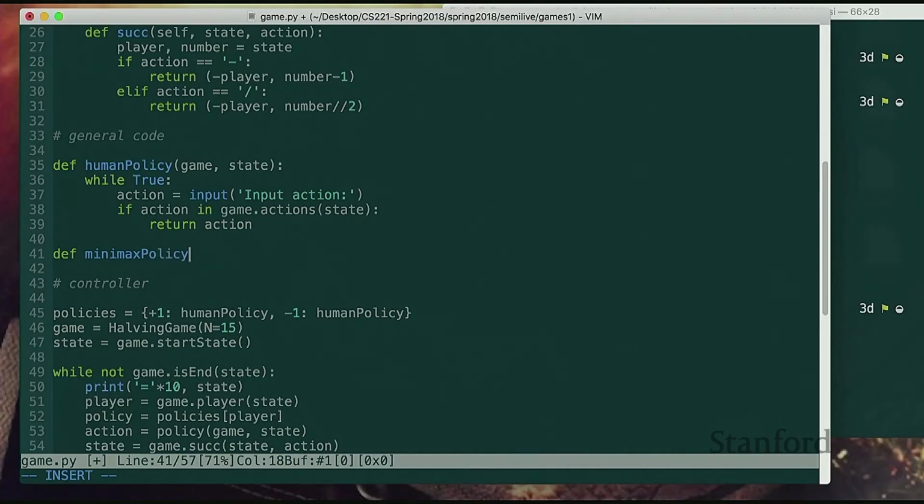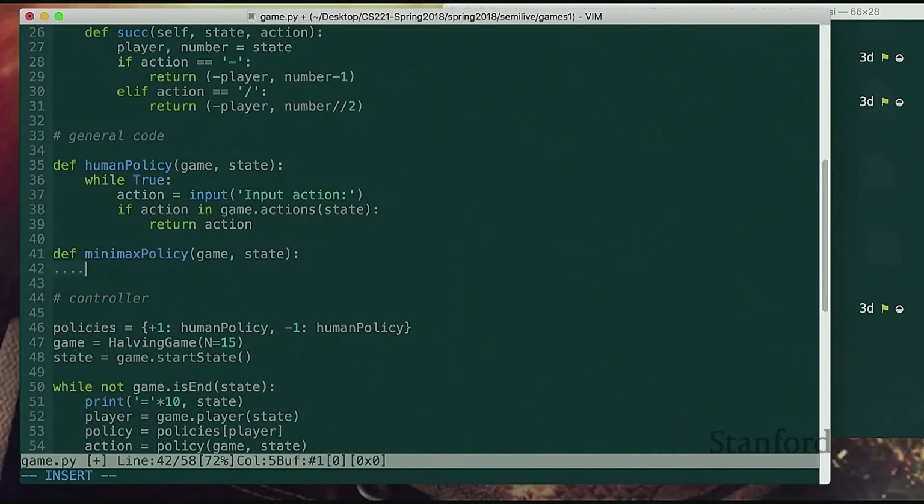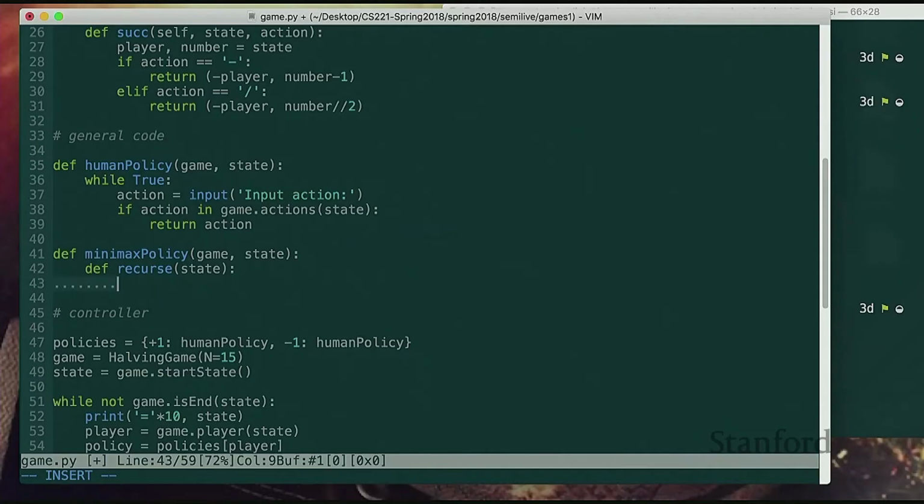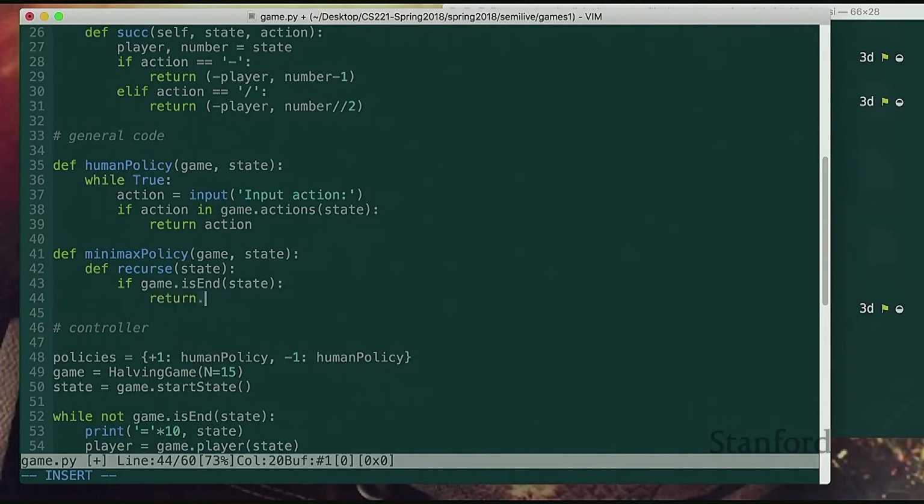So what would a minimax policy do? It's a policy, so it's going to be a function of state. So let's give it state. And we're going to just write this recursion that we have on the board. So we're recursing over the state. If you're in an end state, then what are we returning? Just the utility of that state. And there's no actions.